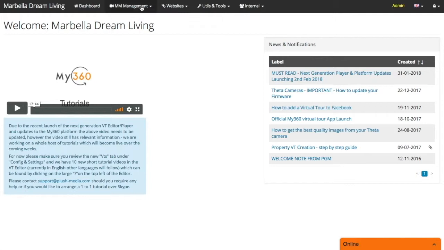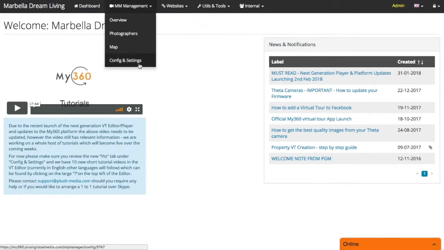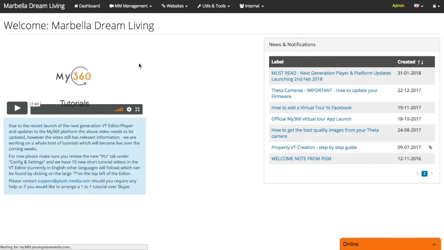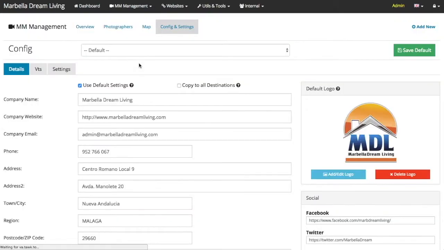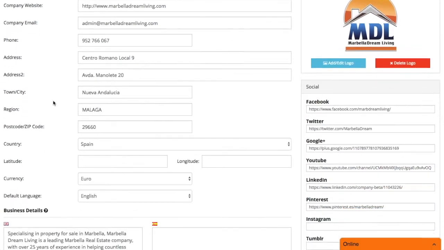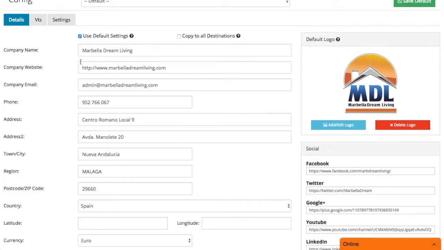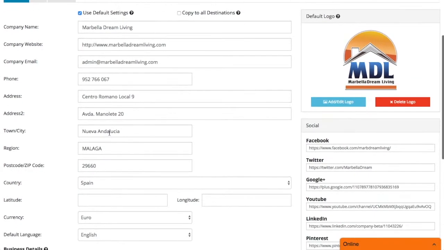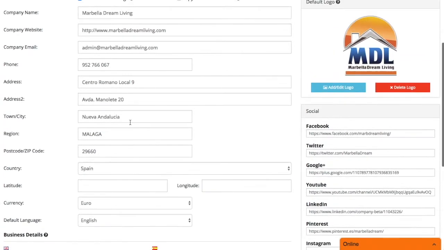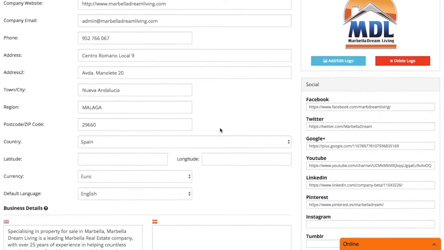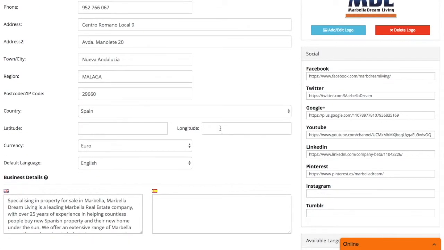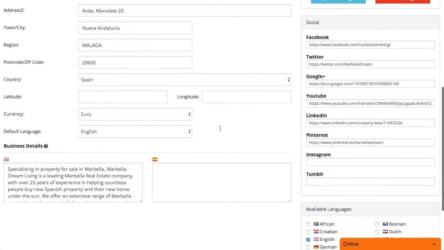The next thing you're going to do is go to config and settings. In this area, you will find your personal details. Make sure that you complete every field that's in there because it has to do with the platform. We might have already completed some of this for you, but you just have to make sure that it's all correct and that everything is completed. Your address, for example, will be used on portals. If we advertise your properties in other areas, that's where these are going to be used.